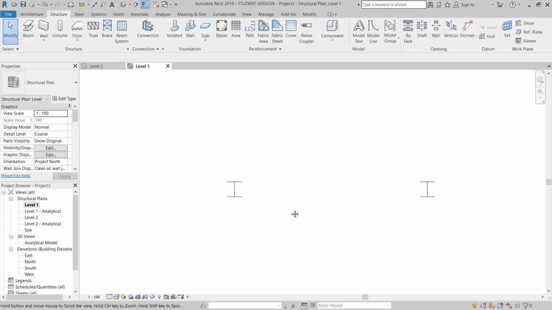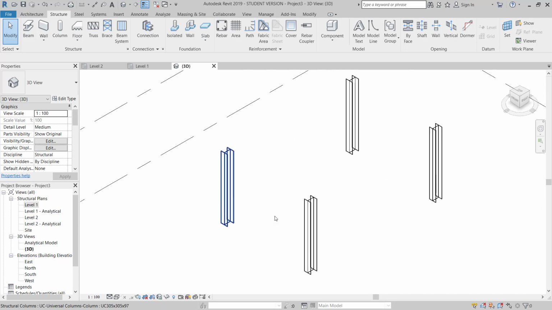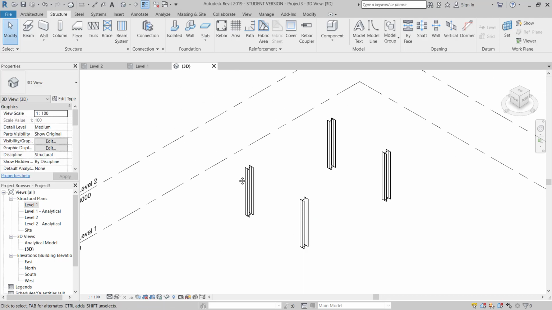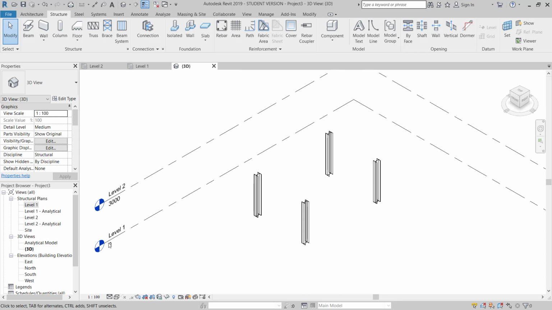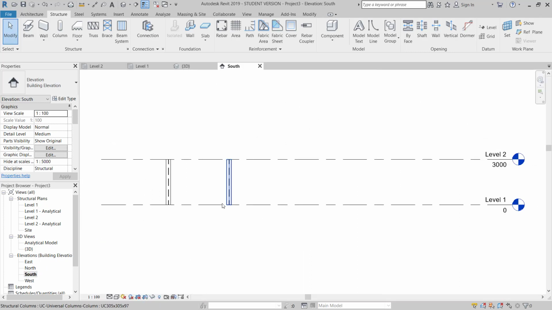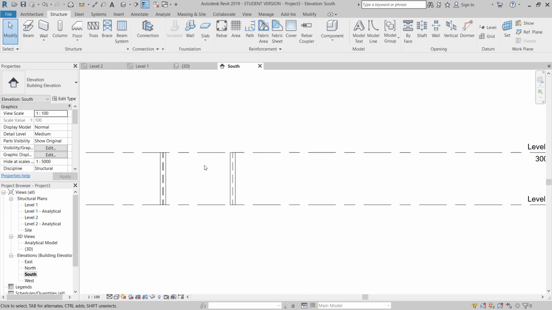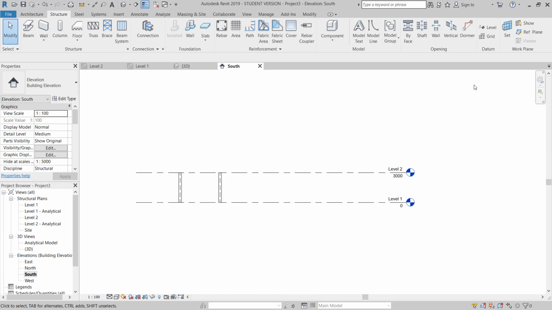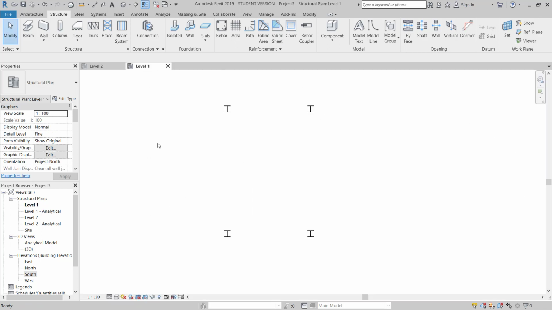So I have 4 columns. This column is showing only a line. So here I will change the detail level from coarse to fine. Now it's looking correct. If I go to 3D, I will see I have 4 columns. From elevation, this is from level 1 to 2. Okay. So I will also again move to level 1.